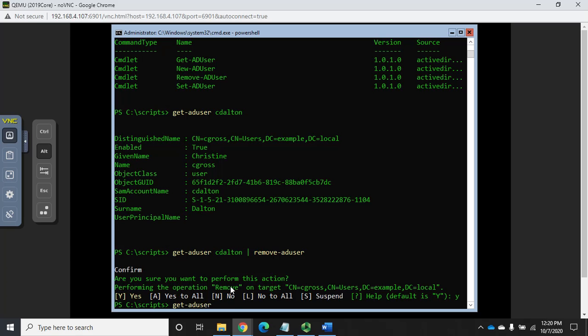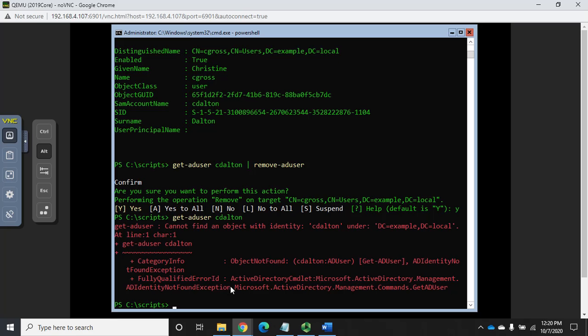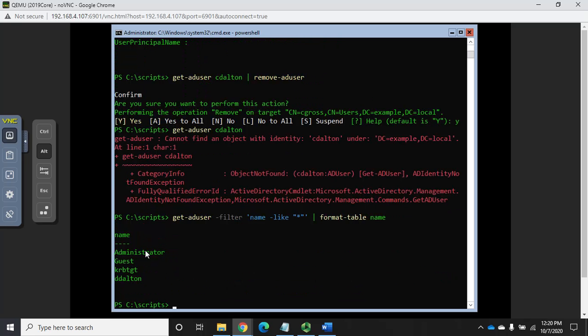Now if I Get-ADUser C. Dalton, she no longer exists. And just to confirm that, I'm going to Get-ADUser, and we're going to do the -Filter, because remember we have to do the filter if we want to search for all users. Name -like everything. And then I just want to Format-Table. Format-Table is the full thing. FT is the alias for it. Format-Table Name. And I no longer have C. Dalton, so my user is successfully removed.